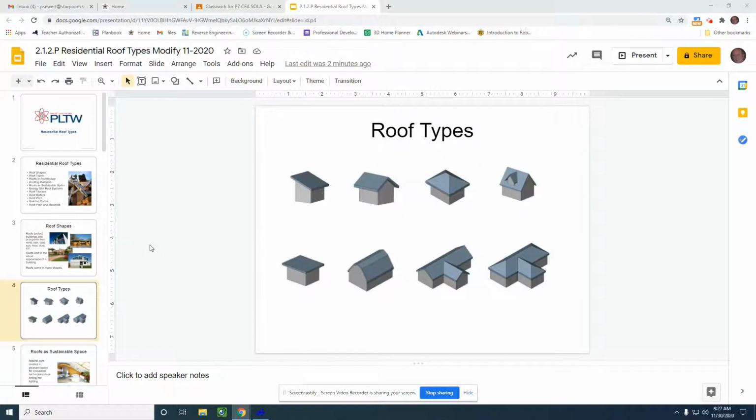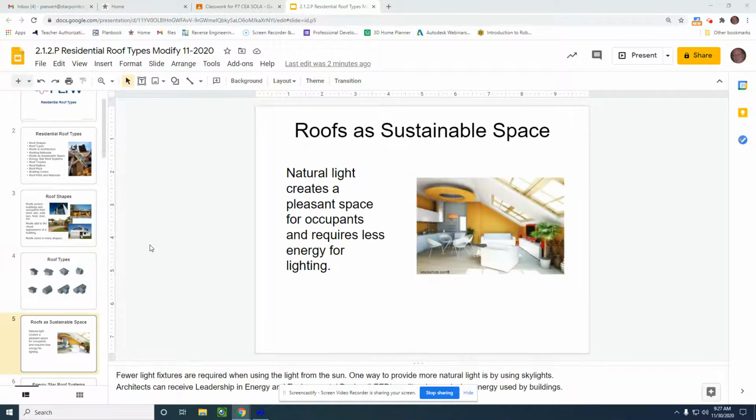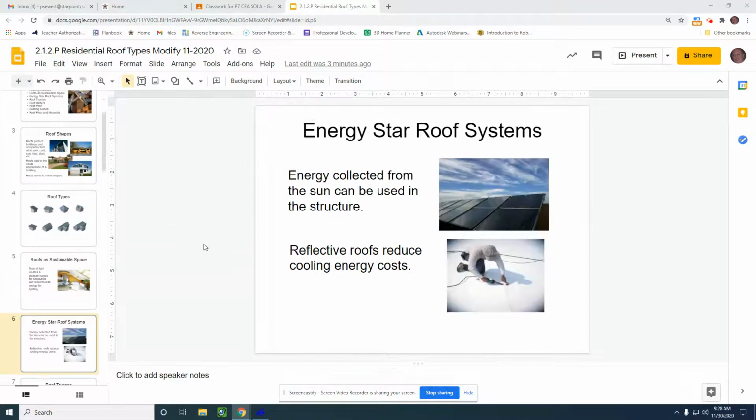So here are the 8 different roof types that we're going to talk about at some point here. And roofs are sustainable space. You can take a roof, you can put skylights in it, and you can get natural light. And natural light creates a pleasant space in your home for you, and it also cuts down on the amount of electricity that you're going to use for lighting. So these right here are skylights.